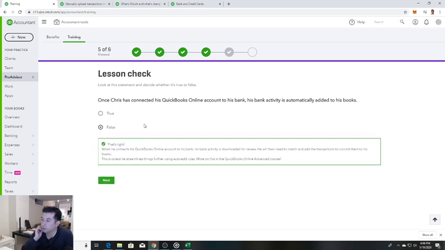That's right, when he connects his QuickBooks Online account, his bank activity is downloaded for review. He will then need to match and add the transactions to commit them to his books. This is unless he streamlines things further using auto add rules. More on this in the QuickBooks Online Advanced course.